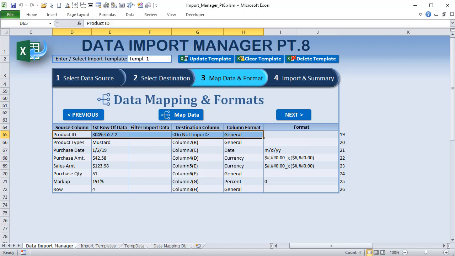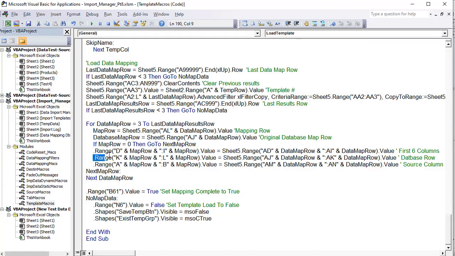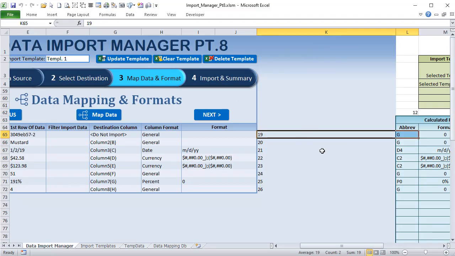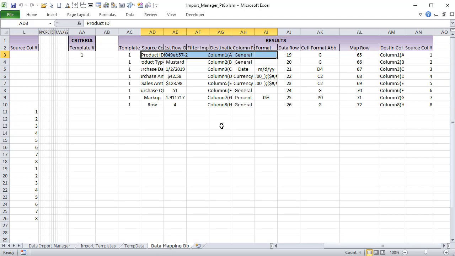What are we going to do next? Next up, we're going to take K through L. K through L is going to equal AJ through AK. K through L, 19. So these two values, 19 and G, are going to come from where? Come from right here, AJ through AK. I want to bring that information up.